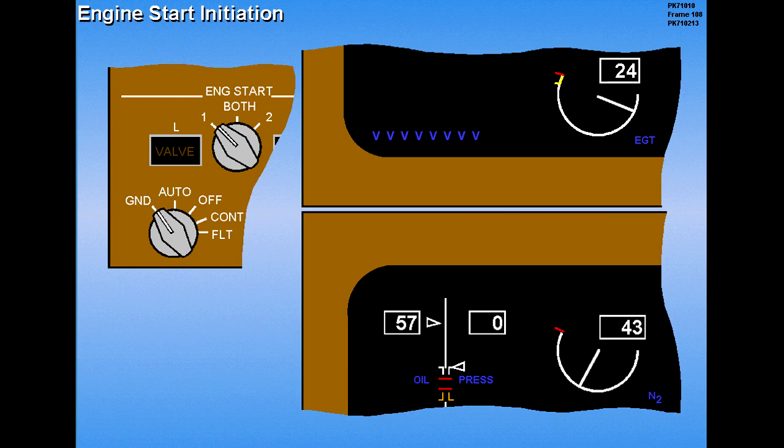Light off is indicated by EGT rise, which should occur within 20 seconds from the time the fuel control switch is selected to run. Maximum EGT for engine start is indicated by a red radial line on the inner periphery of the EGT radial. N1 rotation must occur no later than EGT rise.